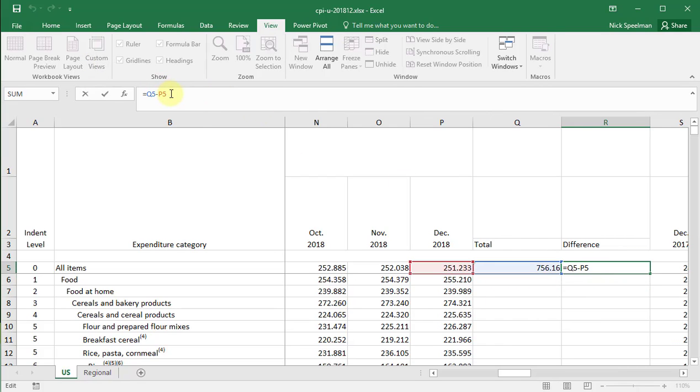Now let's say I want to subtract O5 as well. I can do that. I can do minus O5. And there we go. I get my new number.